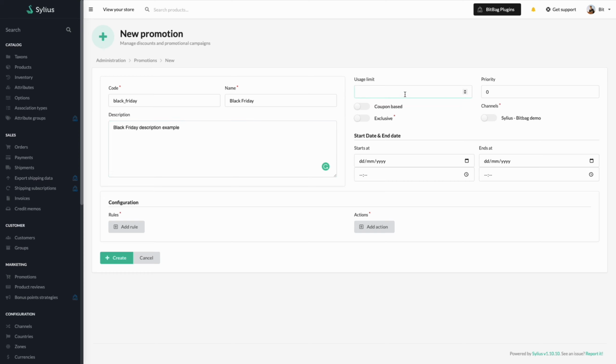The usage limit can be changed at will, although for this video, let's leave it as it is. Next, we will do the same with the priority field. As you can see, there are three options to choose from below: coupon-based, exclusive, and a channel to determine in which the promotion is to apply. By ticking the option coupon-based, the system checks for us the procedure of passing the rules and additionally checks the recalculation of the promotion. If the option coupon-based is checked, the promotion will be based on discount codes/coupons.